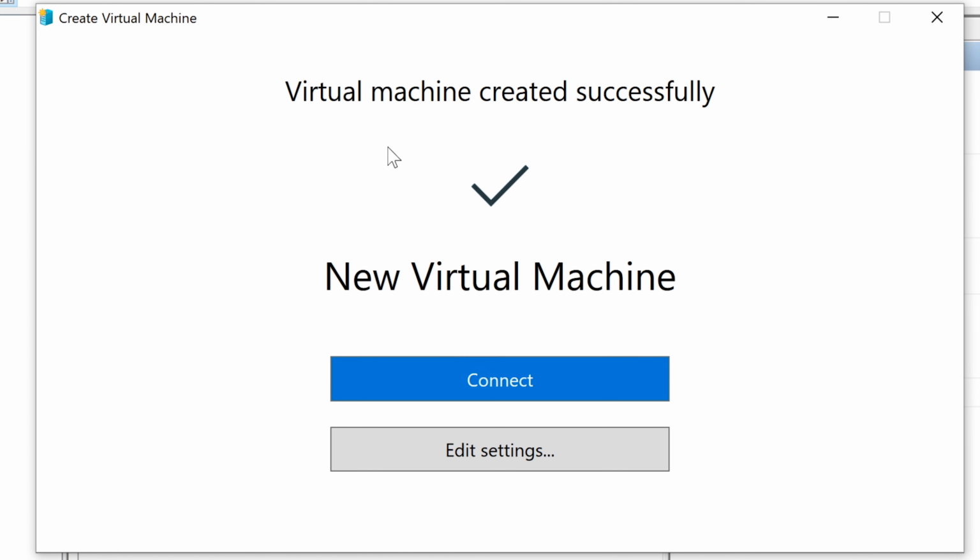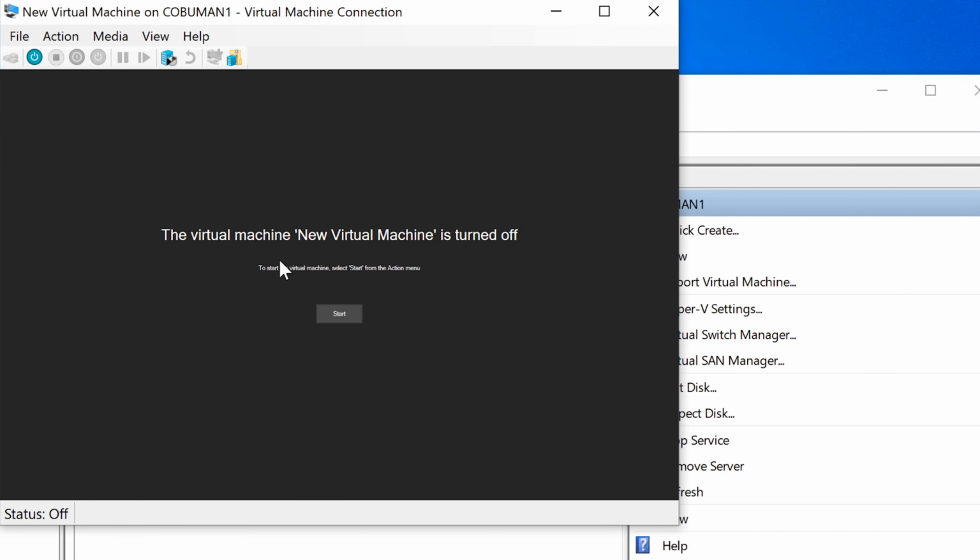All right, so this is how your hardware looks. We're set to install our virtual machine, and that's what we're going to do for the other machines that we create. All right, I'm going to click connect. Where it says the virtual machine is turned off, we can just click start.